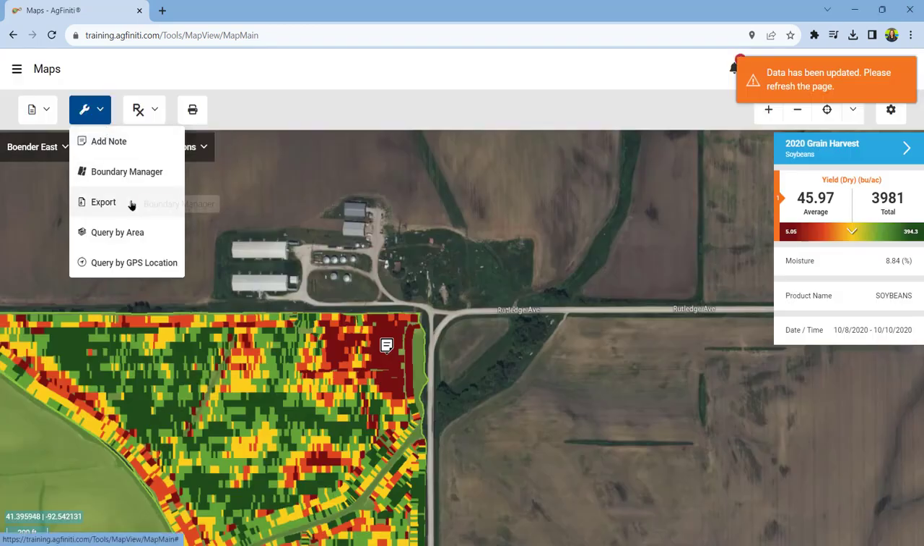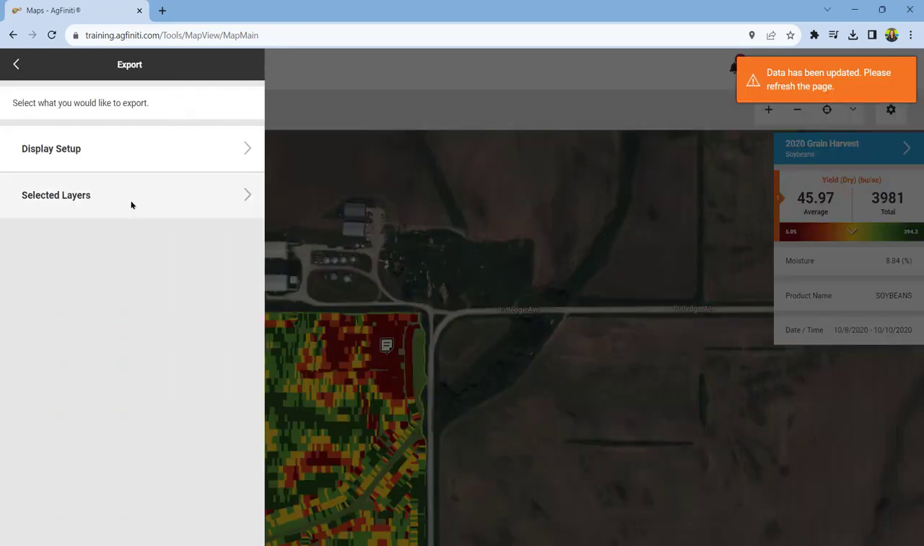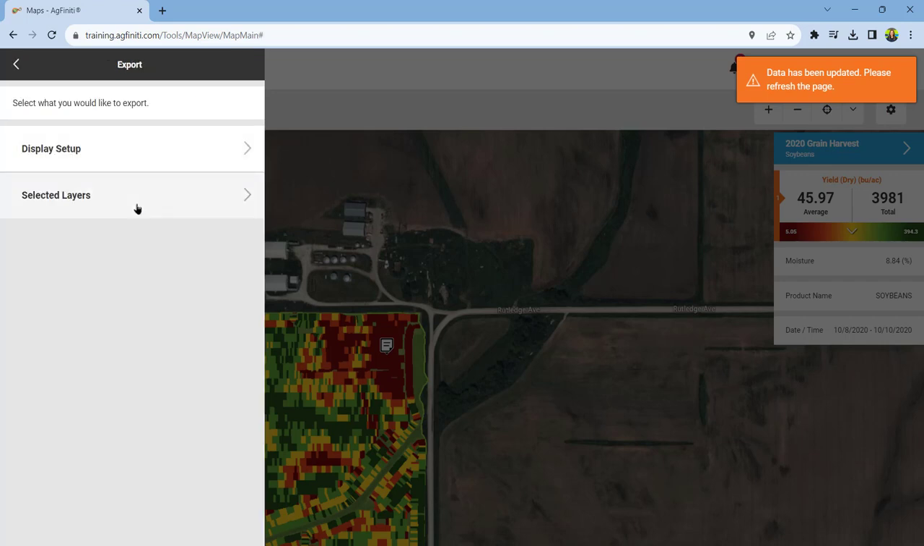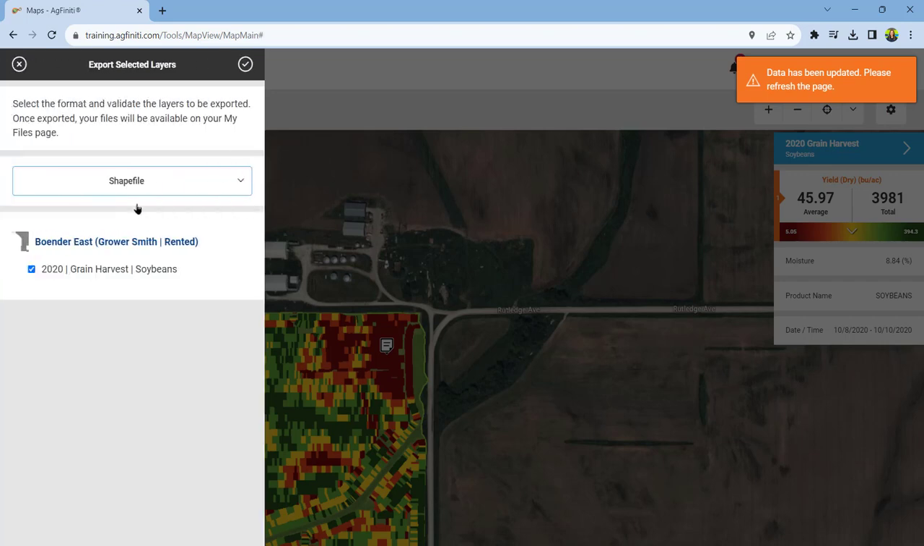Export is used to export display setup files, prescriptions, crop plans, variety tracking, tile, products, and shape files. There's an extensive tutorial for exporting data from AgFiniti linked above.